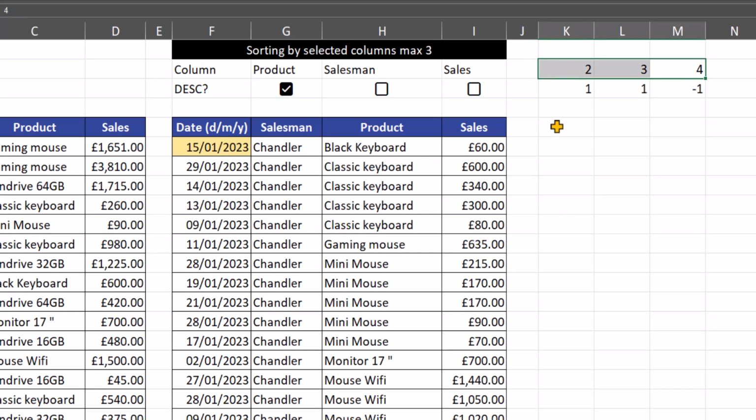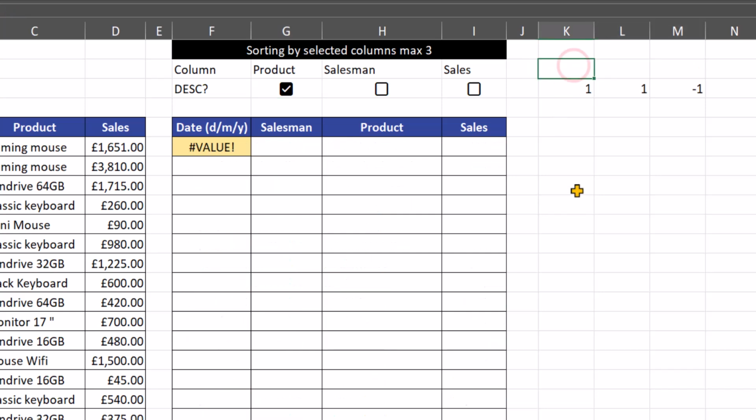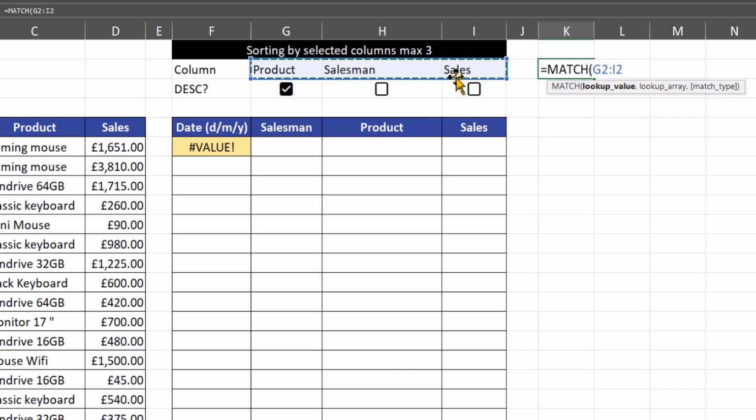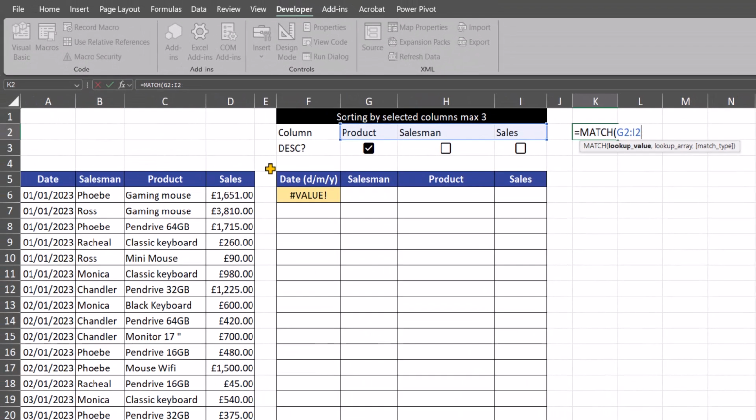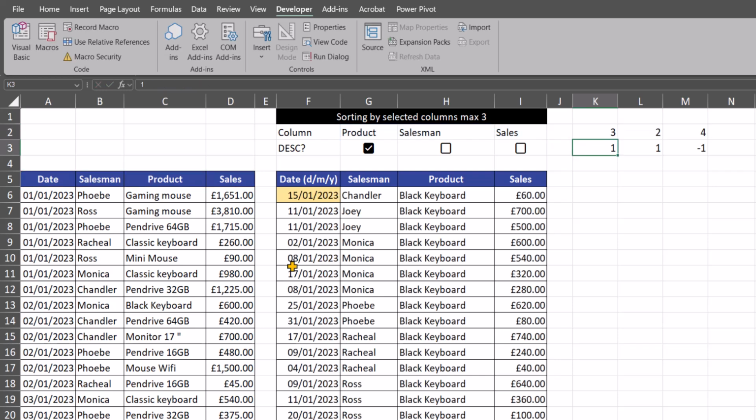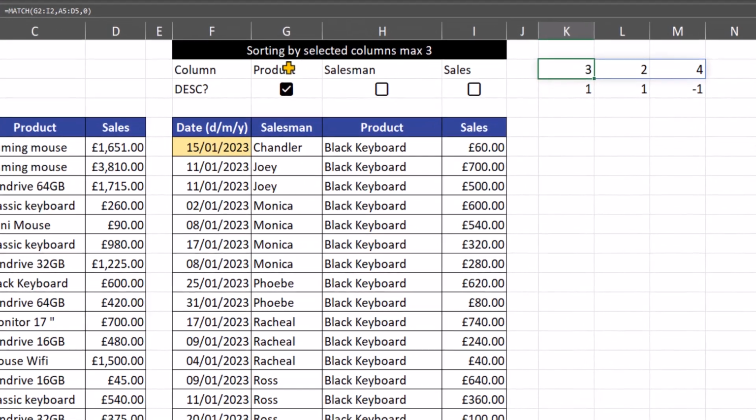So how can we do it? First of all, we will delete those values, and now we'll be using the MATCH function to look up those values from the drop-down lists in the headers, and we need an exact match. And based on that formula, we will have 3 results, and those results are a bit different than the previous results because we are first sorting by the product column, then by the salesman column, but the formula is working.